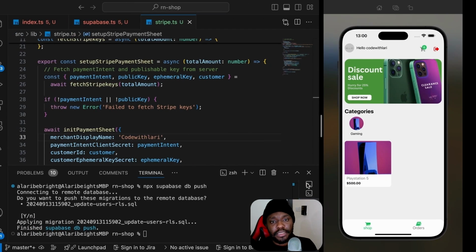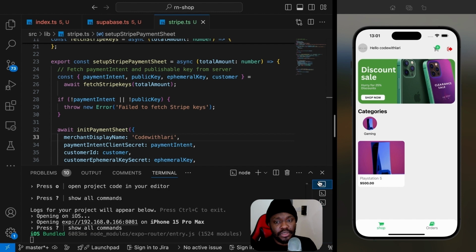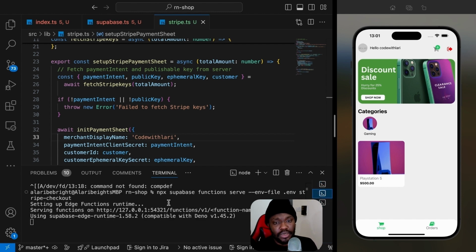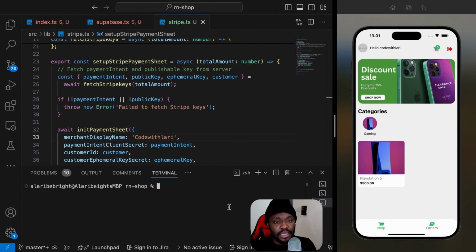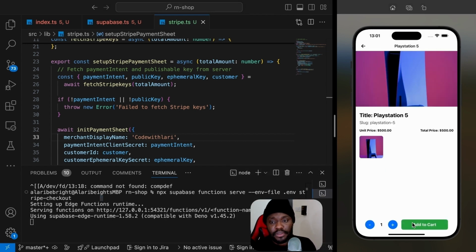Okay, so what are we going to do next? This is basically everything that we need to do. This is the change that we need. We need to make sure that our application is running. You need to make sure that the function is running with npx supabase status. So you can just double check that you have your function up and running with this command. So npx supabase functions serve, you attach the env file and then the name of the function, which is stripe-checkout in my case. And I'm just going to kill this other terminal here and add this product to cart because I have my application up and running.